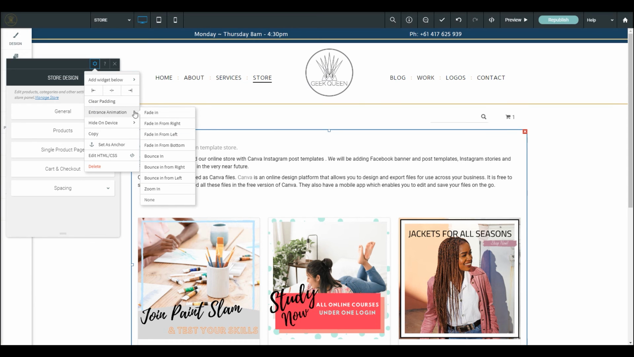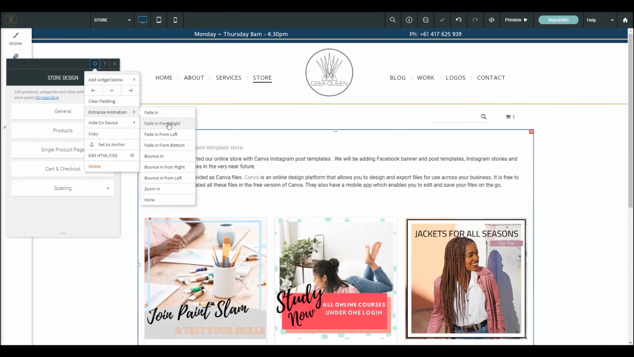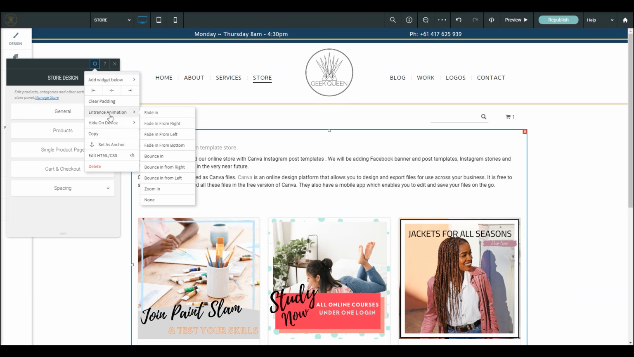This entrance animation, I'm never a fan of that on a store. I think you don't want to do anything that can slow anything down. And while it's a split second, really you just want things to instantly appear. That's really easy for people. So for example, I could fade that in from right, and that's what happens. You can just see it fades in from right. Let's go bounce in from left. See, it comes in and has a little shake. So that's what you can do. Sorry, I'm just going to go back to none because I don't want any.